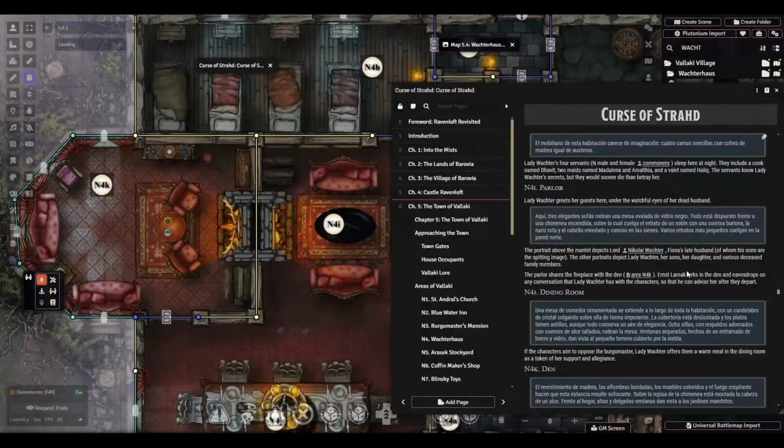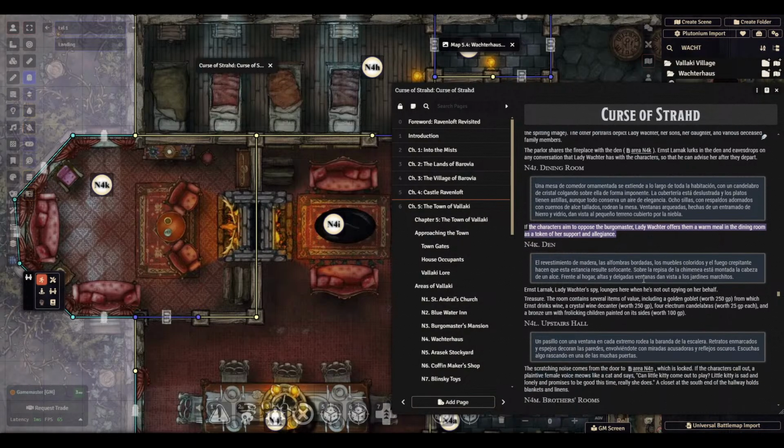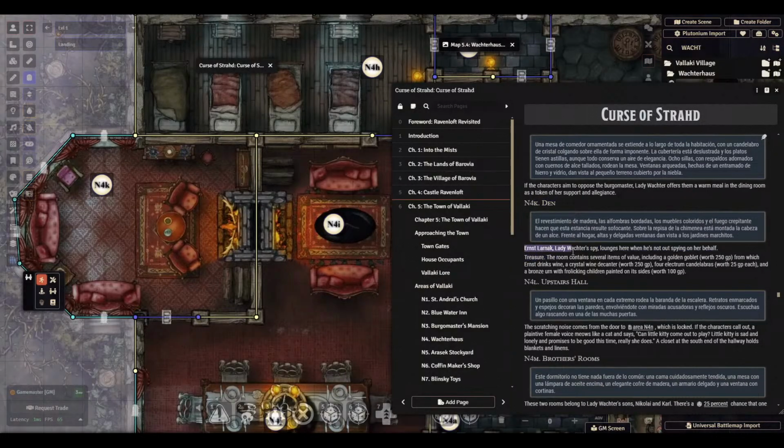Okay, so who earns? We don't have a token for him. We already looked. Dining room. If the characters aim to oppose the burgomaster, Lady Wachter offers them a warm meal in the dining room as a token of her support and allegiance. Den is this place. Ernst Larnack, Lady Wachter's spy, lunches here when he's not out spying on her behalf.